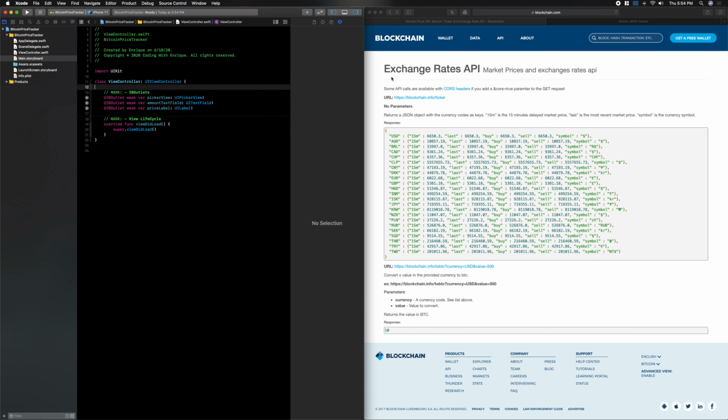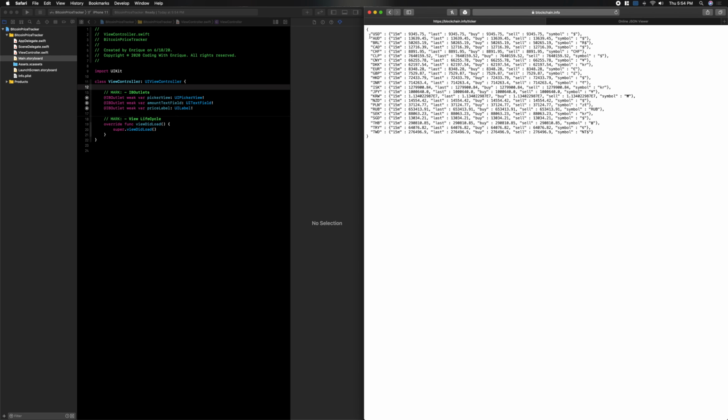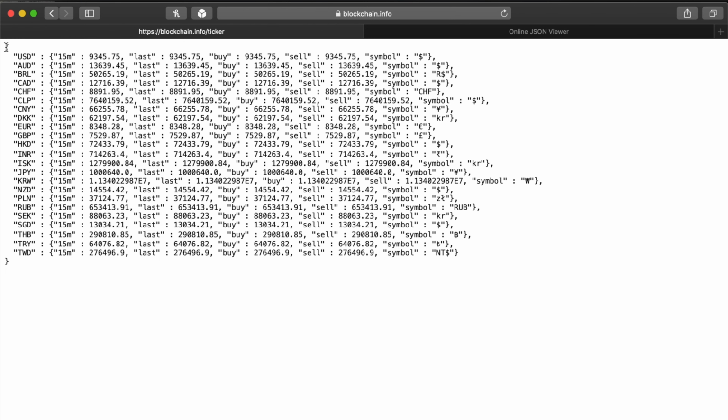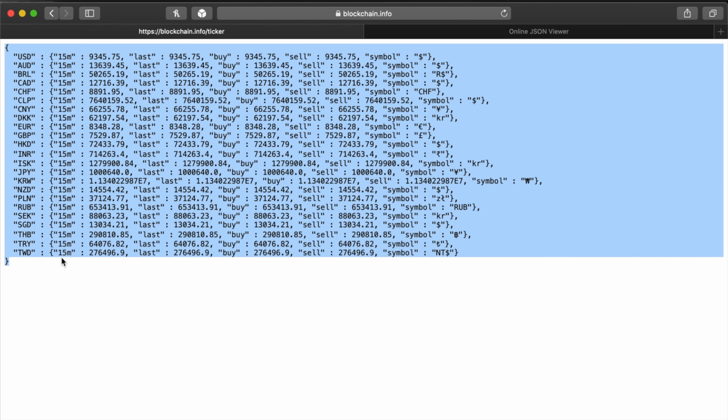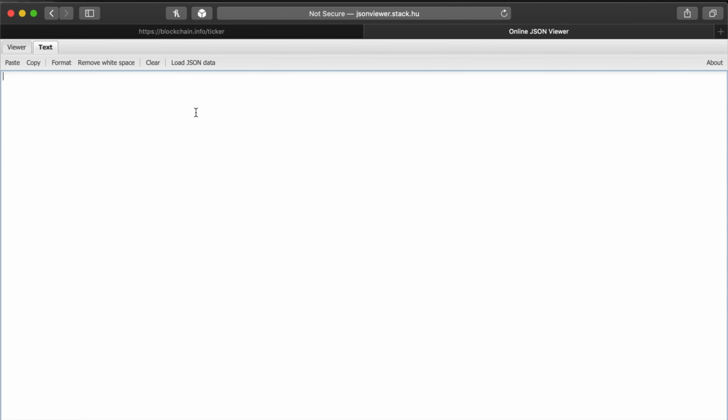And this is the API we're going to use. It is blockchain. This is the URL. I'll put this in the video description. So go ahead and click on it, and you'll be presented with this JSON data. If you have an extension that makes this more presentable, feel free to go ahead and use that. But what I'd like to use is this online JSON viewer.